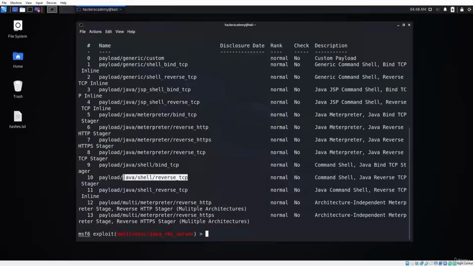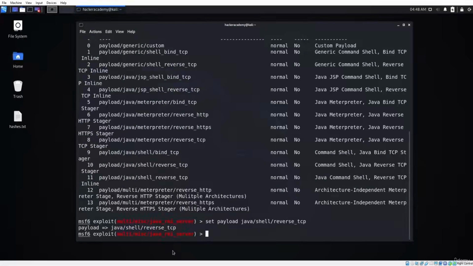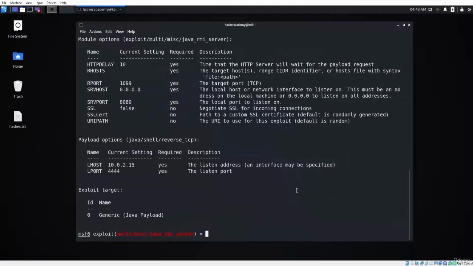A reverse shell, also known as a connect back, is the exact opposite. It requires the attacker to set up a listener first on his box. The target machine acts as a client connecting to that listener, and then, finally, the attacker receives the shell. So here I want to use the Java/shell. Type show options to see the parameters we have to configure.